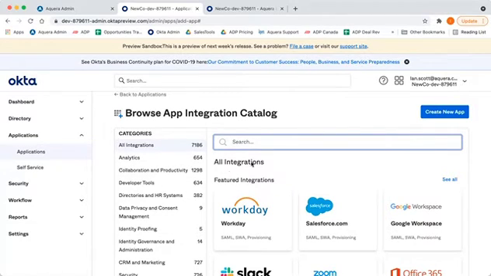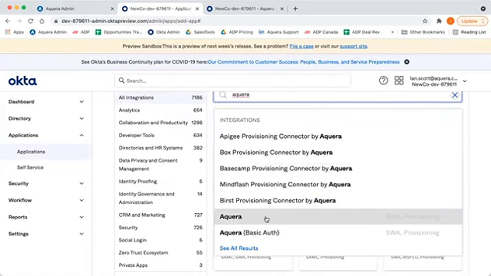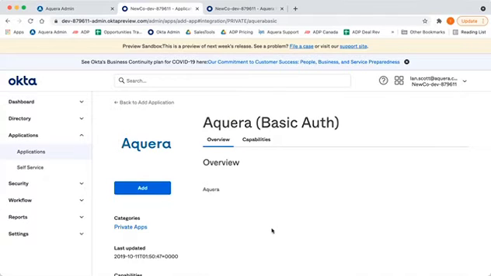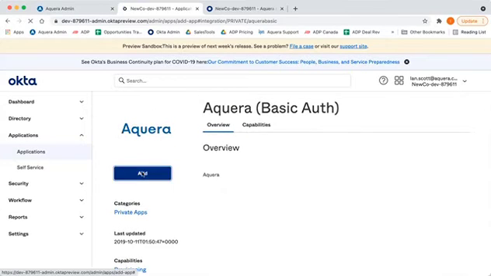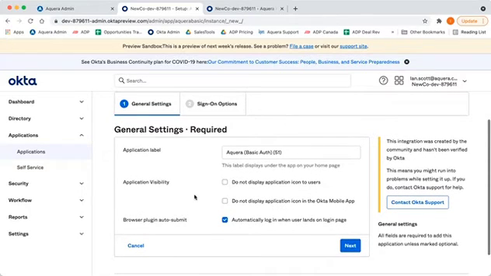So what I'm going to do here is search for Aquera. And you'll see we have these two options here for Aquera and Aquera Basic Auth. So I'm going to select the Basic Auth one. And I'm going to add this in. Now, there's a couple of things to note here. Firstly, up at the top, the label for this is listed as Aquera right now. We want to change that to say Ceridian. So I will update that.